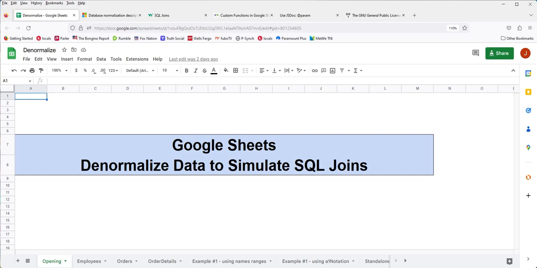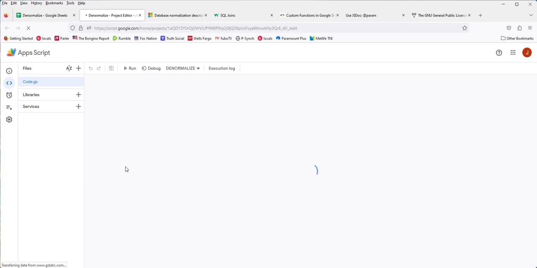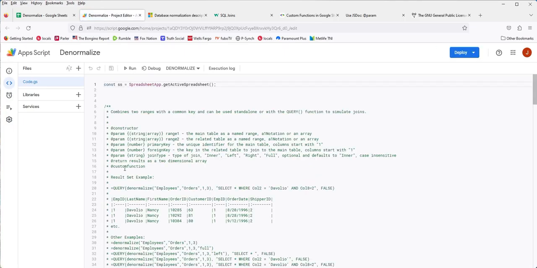The denormalize custom function script is also beyond the scope of this video, but feel free to study it if you like by selecting the Sheets, Extensions, AppScript, and the script also has many supporting functions in here as well.